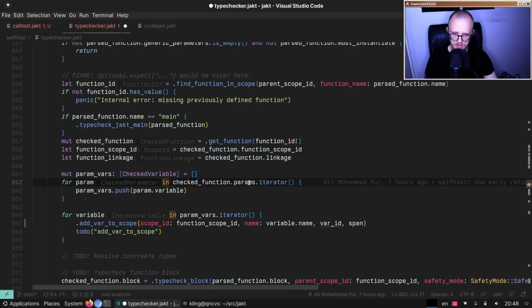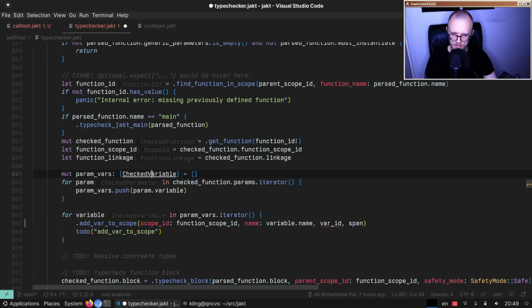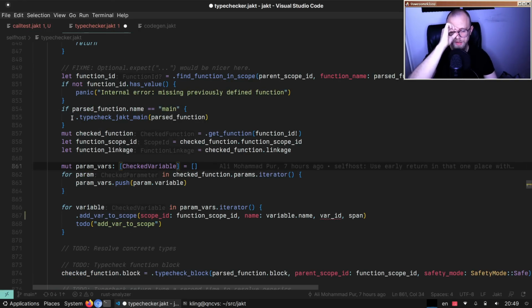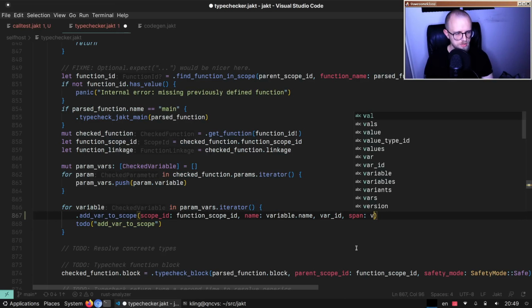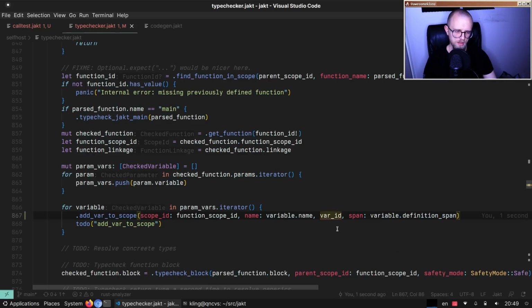Let's see, param vars are checked parameter. It's checked variable. What does that look like? Name, type ID, is mutable, and definition span. So we don't have a variable ID here. And the span was variable dot definition span, right? Okay. So I think in order to add the variable to the scope, we have to register it somewhere so that it gets an ID.